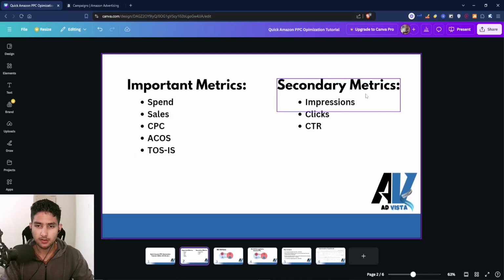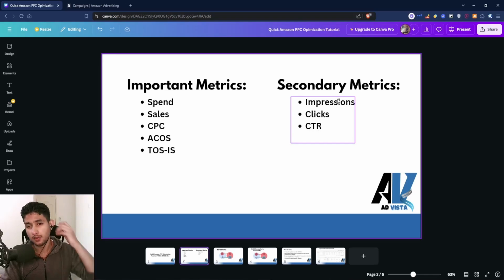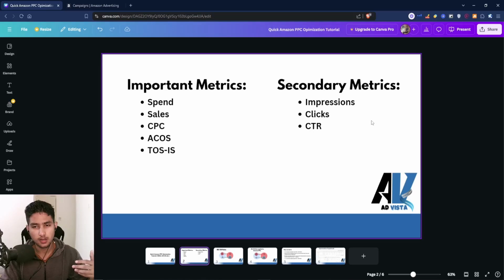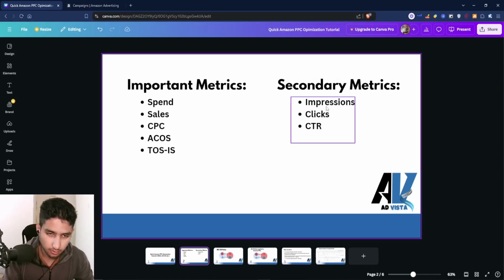Now, secondary metrics: impressions, clicks, CTR. They are important, but they're not as important to optimize. Because really, if you look at impressions, if you're not getting enough impressions, that means your bid is too low or you're targeting irrelevant keywords. Clicks, if you're not getting enough impressions, then you won't get enough clicks. And CTR comes out of these two. So these are secondary metrics. These are not the main metrics that you need when you are optimizing.